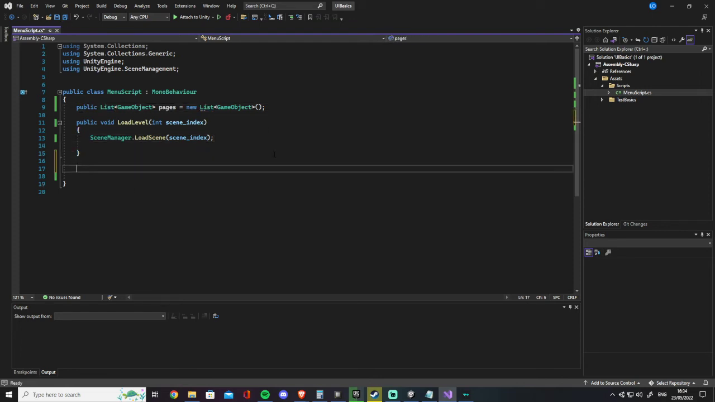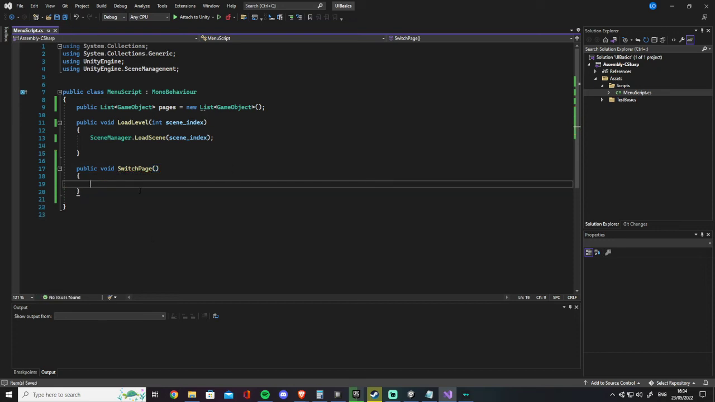And then I'm going to create a function called void switch page. And what that's going to do is just move on to the next page. So currently we're going to have these pages go in order. Obviously, you could navigate directly to them, and that's something we might cover. But for now, we're just going to move through the list.